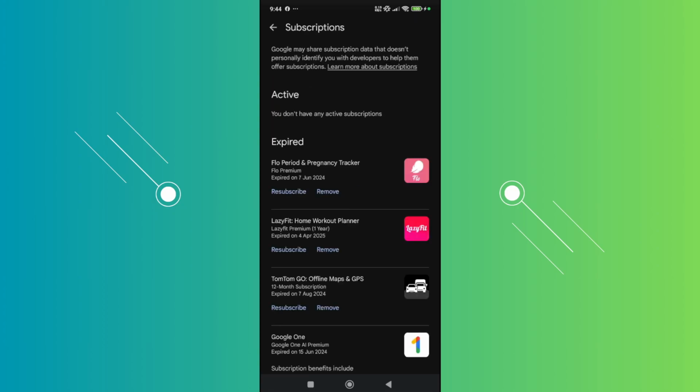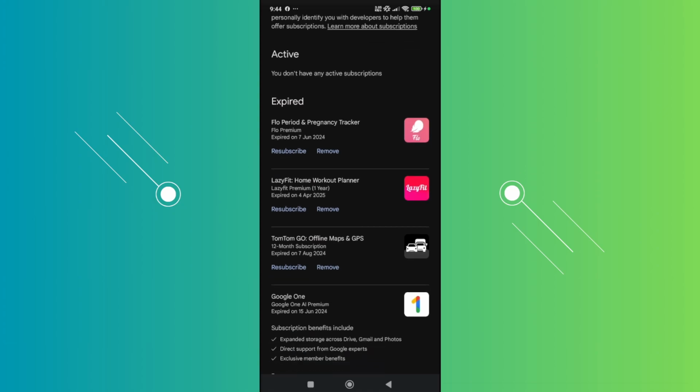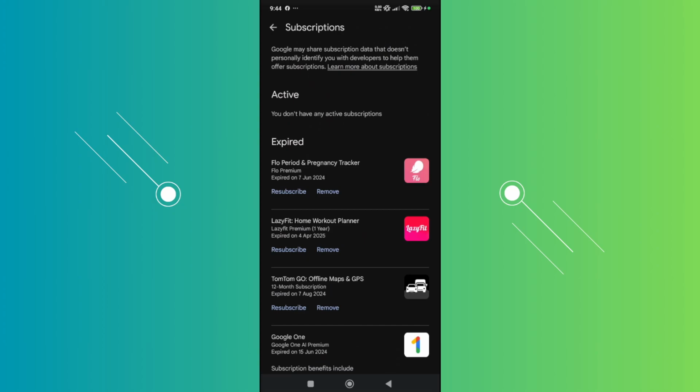Now, if you do have an existing subscription for Boo Dating here, you should be able to see it under active, and you just need to click on the option here that says cancel subscription or cancel or something similar to that. And once you hit on it, it's going to be canceled, and it should be added under expired here once the date for your subscription has ended.